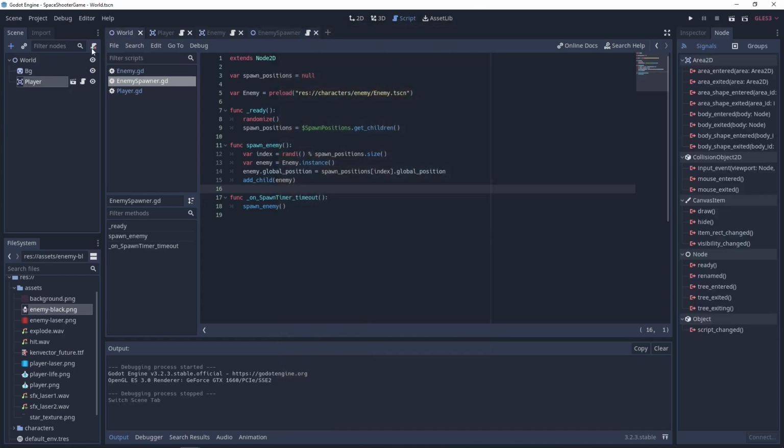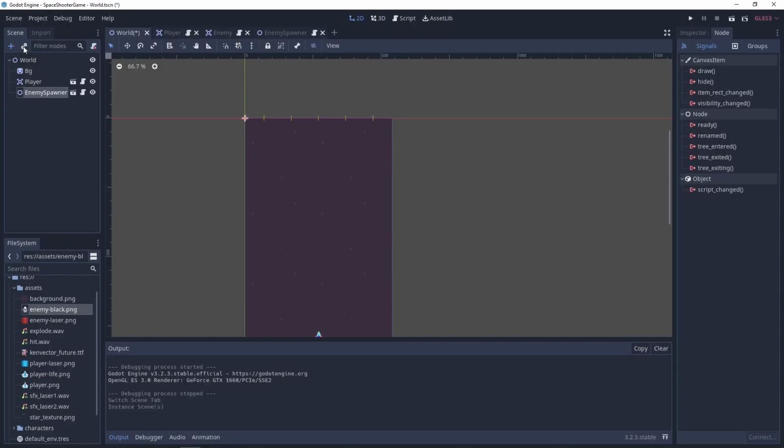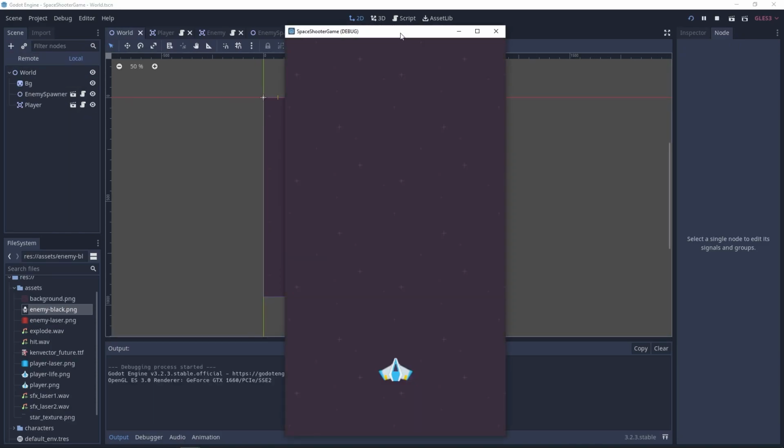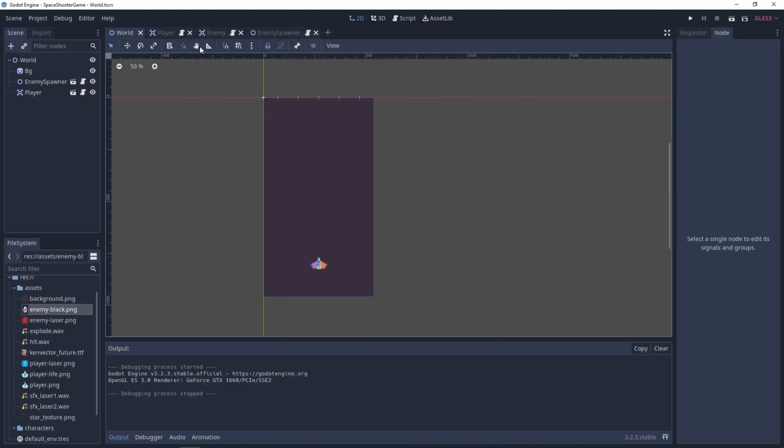Let's add this class to the world scene. Let's bring it back. And now we should have almost a playable game. We have the player moving around. We have the enemy spawning. Now let's implement the collisions between the player and the enemies and shooting lasers.